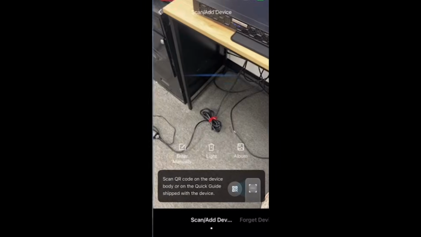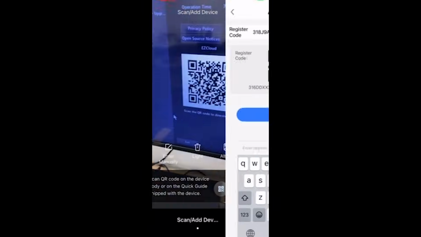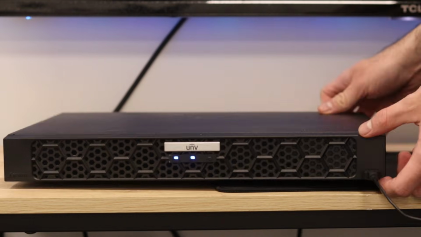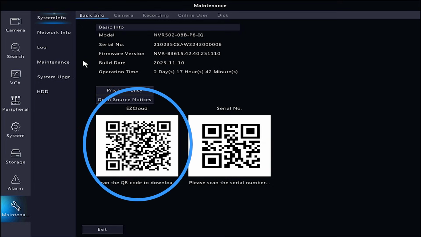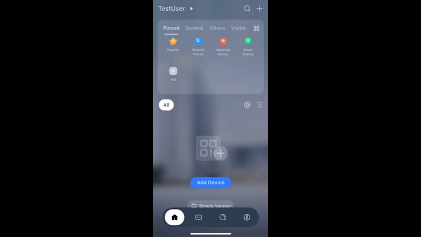Scanning the QR code is the quickest and easiest way to add any devices to the app. There's a QR code at the bottom of your NVR and in the onboard interface under Maintenance, System Info. Finally, the bottom of the screen has 4 tabs: Home, the landing page that we're currently on, Notifications, Metadata, and Profile.